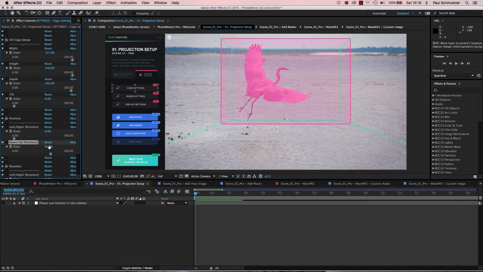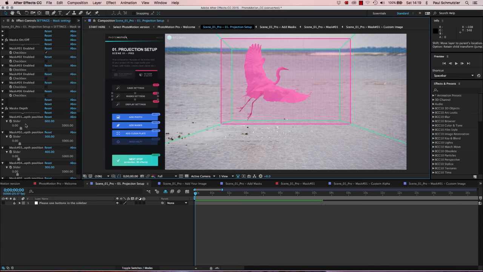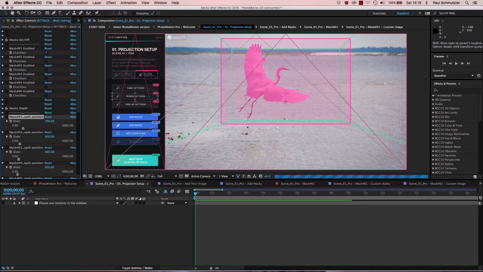And then I'm going to bring the mask closer by going here and adjusting the mask settings. I'm going to go to, let's try 800.